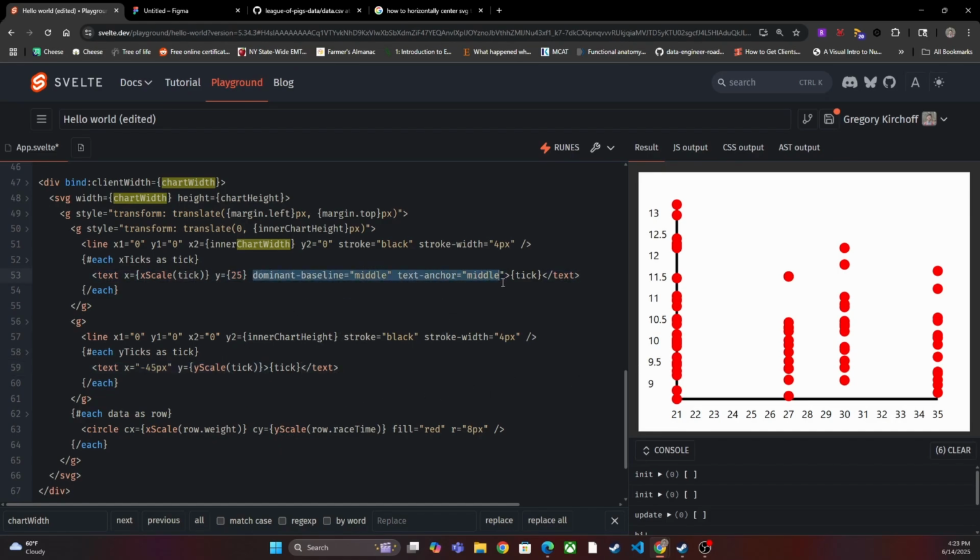So let's copy and paste over here. And let's put that over here. And there we go. Everything looks a little better. And now that I did that, let's actually move it a little less over. So let's do 35 pixels. That looks good to me. Great. This is starting to look like a real chart.